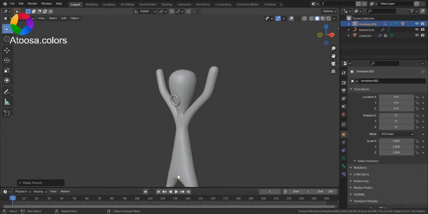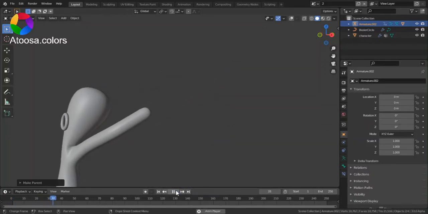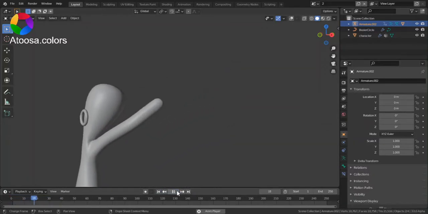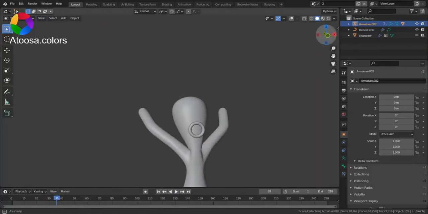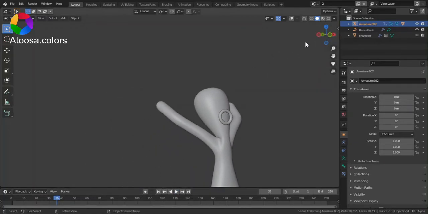Now let's play the animation again. Great! It follows the character.